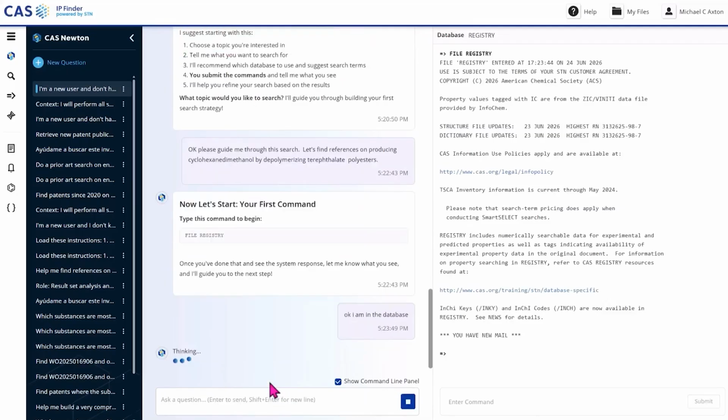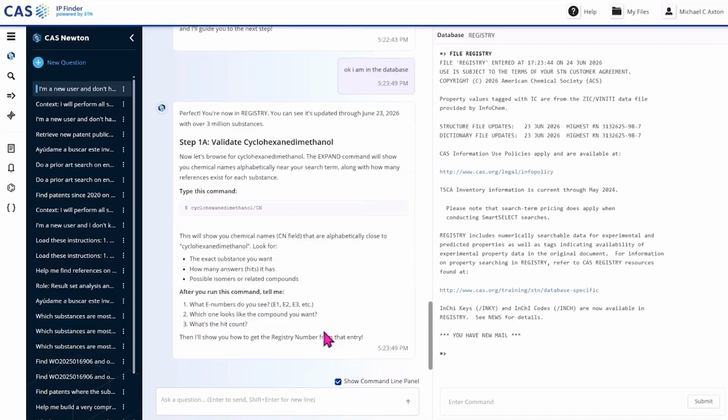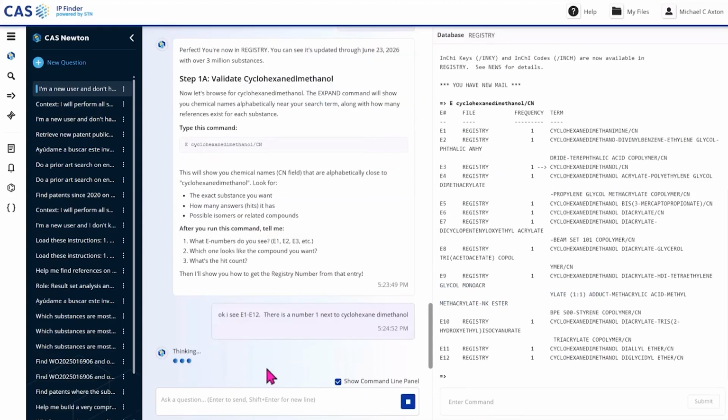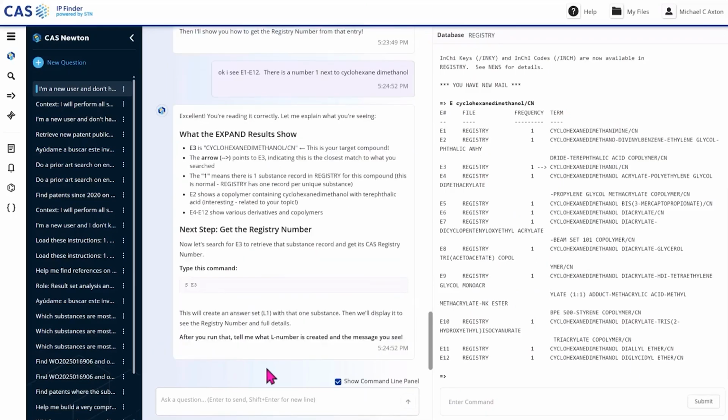And as we see here, I've told it, all right, I'm in the database. Let's see what comes next. It's now advising that I expand to learn about the cyclohexane dimethanol substance. Let's submit that. And we've executed the expand command. Okay, and I'm responding to it. As you can see, we could take this kind of guided approach where I am replying back and forth, where it's really holding my hand with this process and teaching me what I can do.